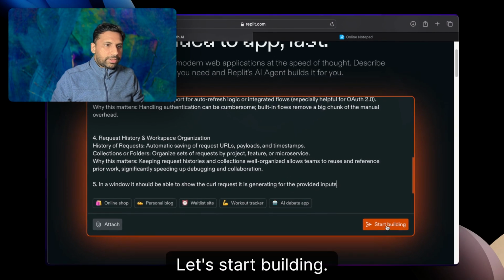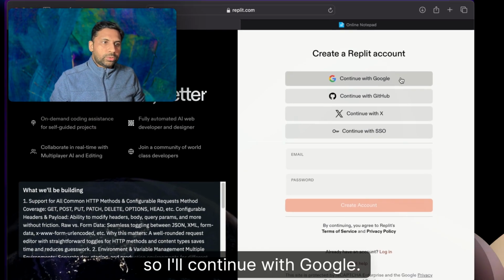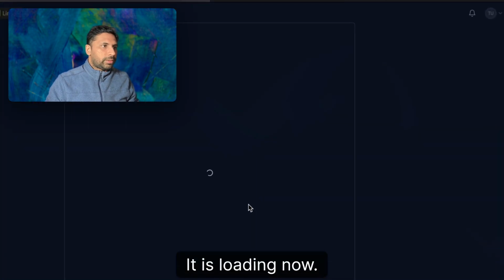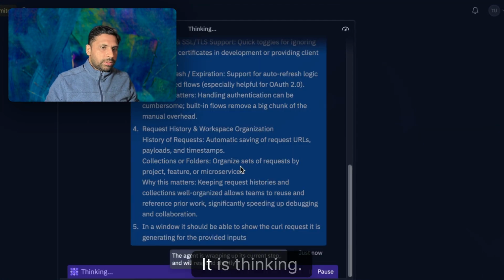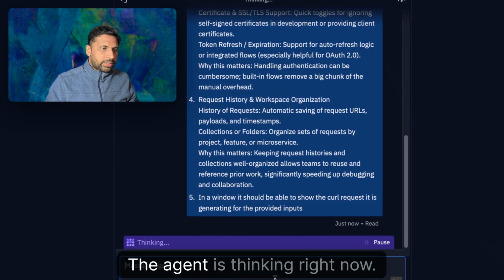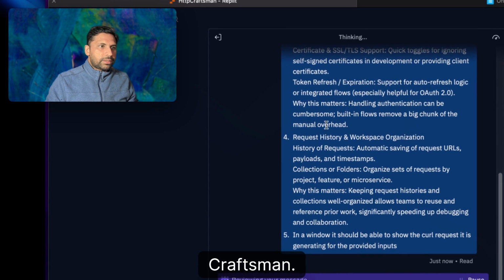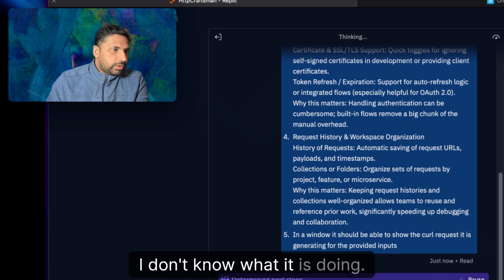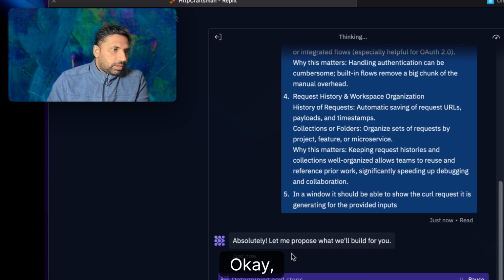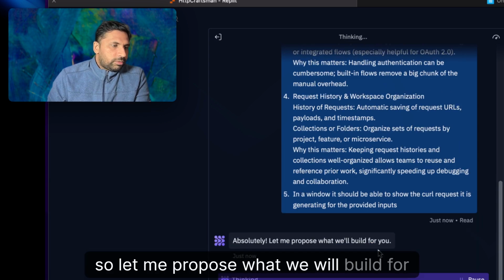Let's start building. Okay, so I'll continue with Google. It is loading now. Let's see what it does. The agent is thinking right now. It has named this project HTTP Craftsman. I don't know what it is doing, but it is doing something. Okay, so let me propose what we will build for you.